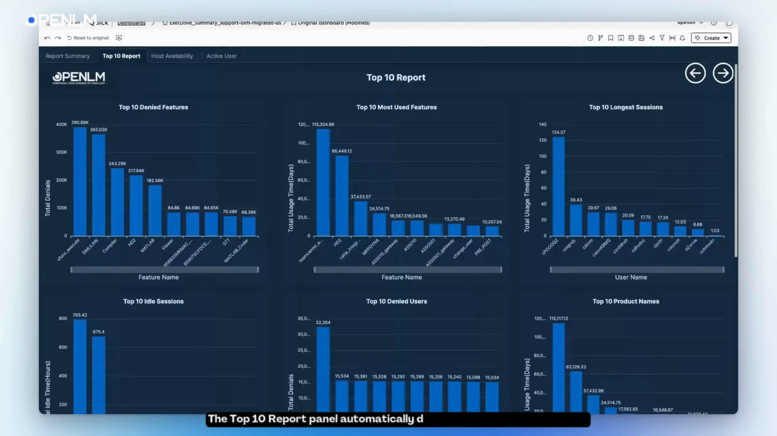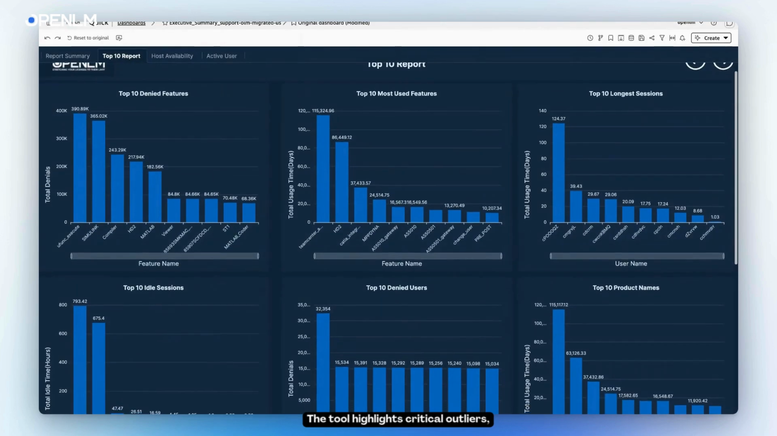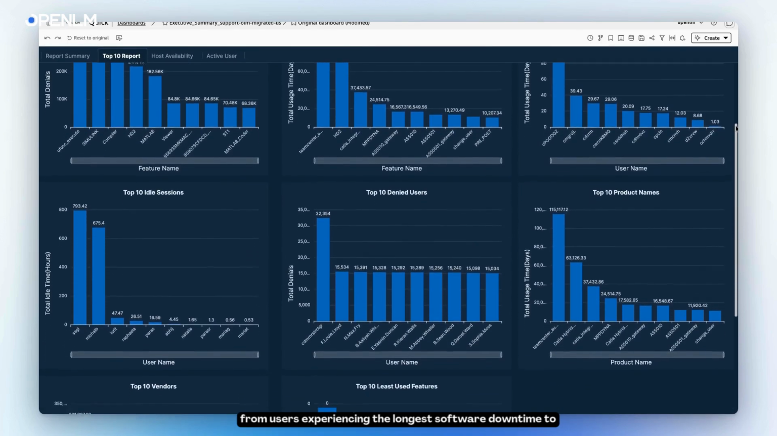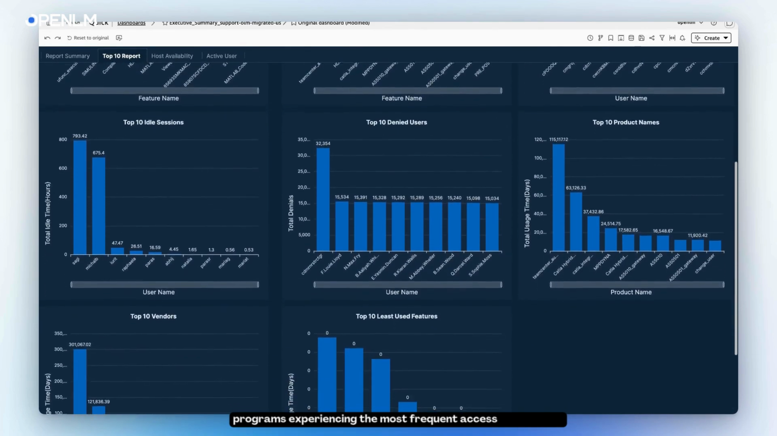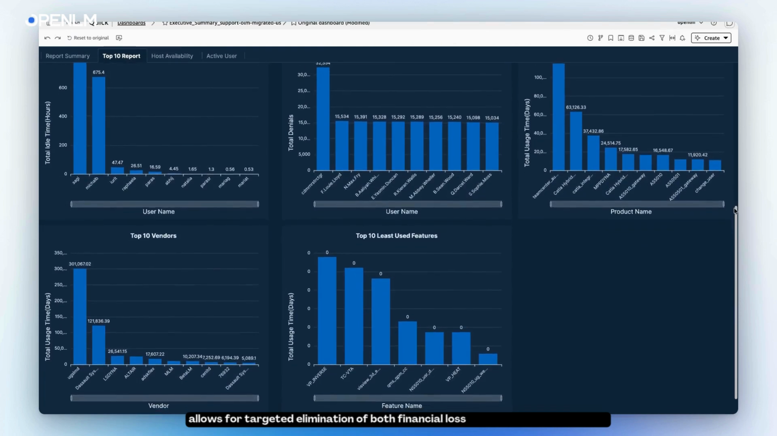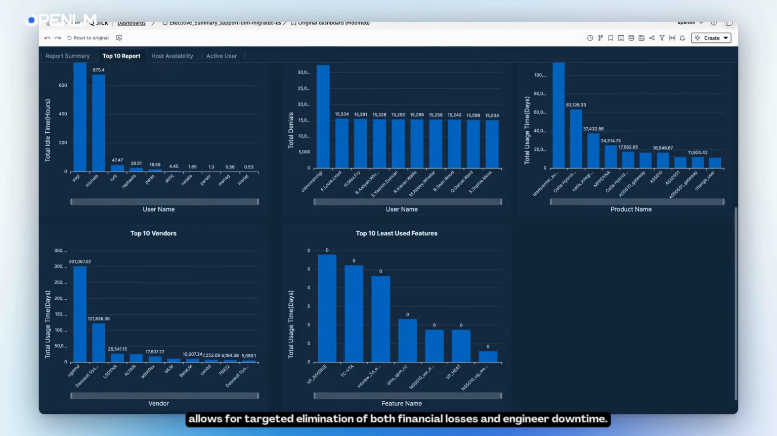The Top 10 report panel automatically displays key optimization points. The tool highlights critical outliers, from users experiencing the longest software downtime to programs experiencing the most frequent access denials. This allows for targeted elimination of both financial losses and engineer downtime.